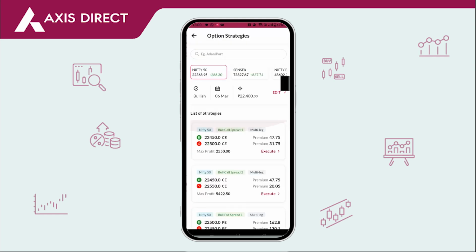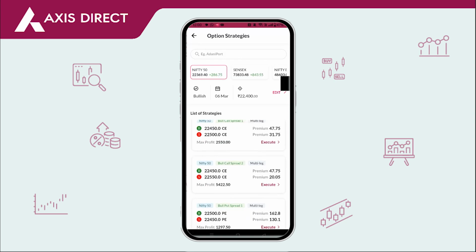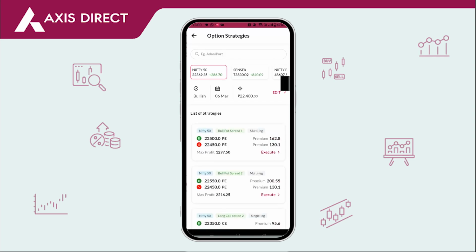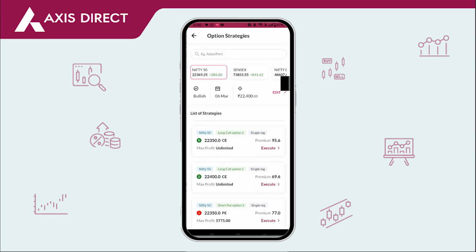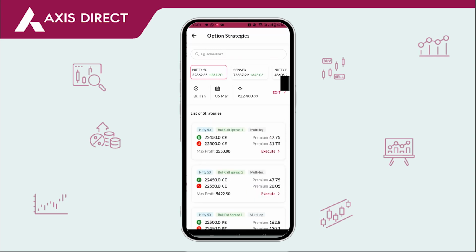You can see that as soon as I do that, the multiple bull strategies, the strategies on the bullish side, are listed over here. First is my bull call strategy, second is my bull spread strategy, the third is the long call option, the naked call option. So again, multiple options are listed over here. Suppose let's consider that I need to trade with this particular strategy. I will just hit on this button.